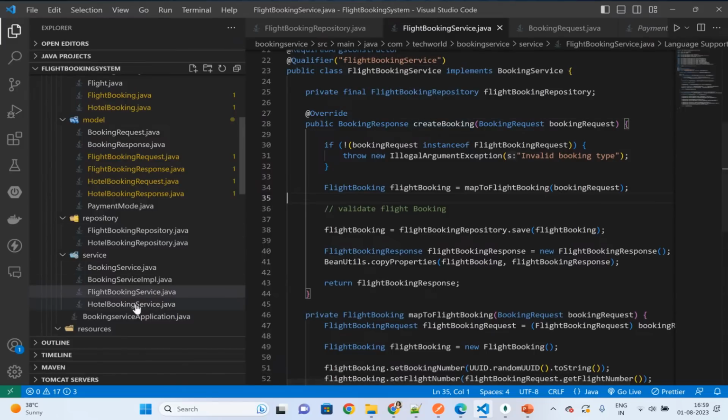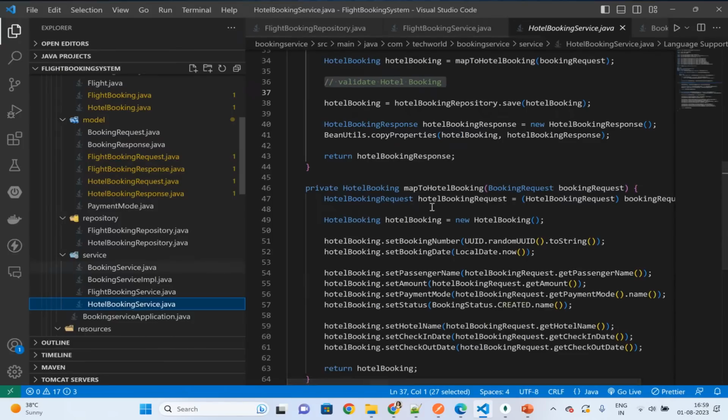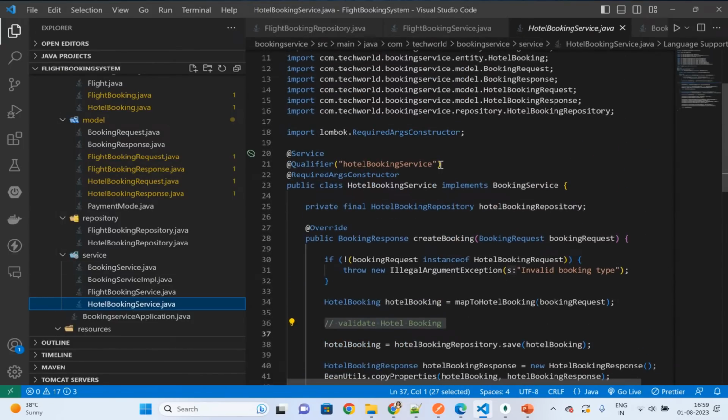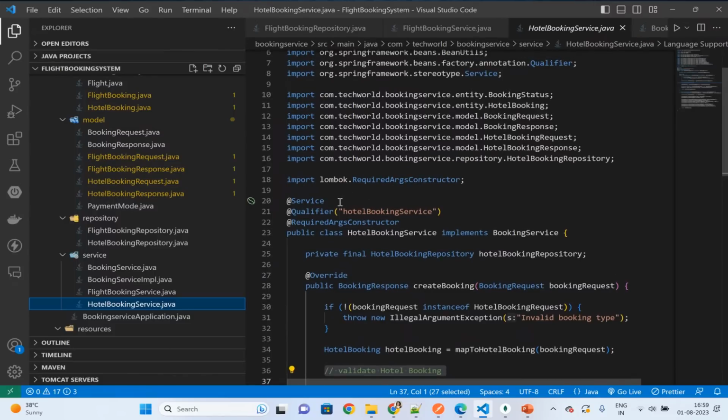Now let's move on to the hotel booking service. So for hotel booking service also we will do the similar approach. First here we will define this annotation as a service annotation, and we are adding this qualifier. This qualifier is very important because from the one interface we are trying to implement the different services, right? So we will see later how we get the exceptions if we do not define this qualifier.